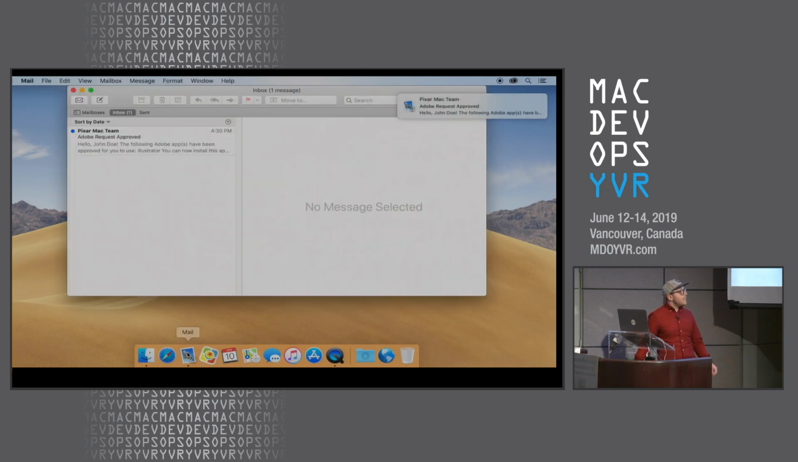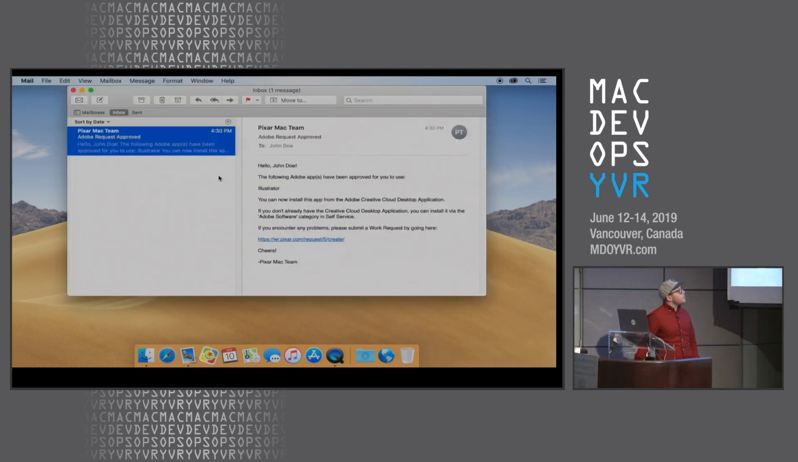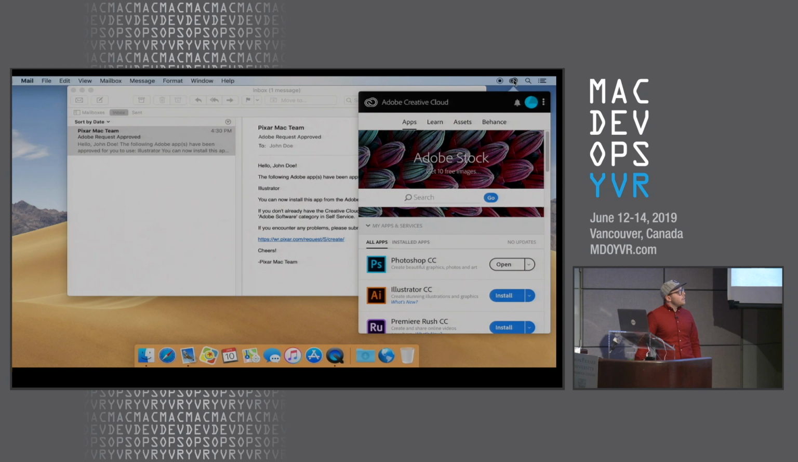It sends the user an email saying that their request has been approved, and they can now use the Creative Cloud Desktop app to install Illustrator. And look at that. Illustrator is now available for them to install. Their entitlement is active.